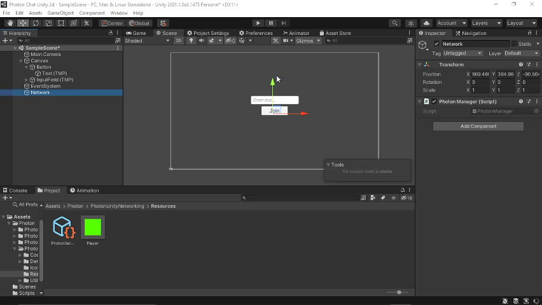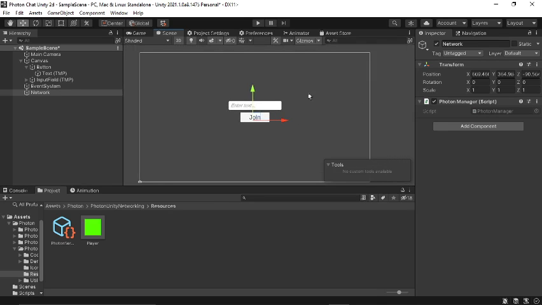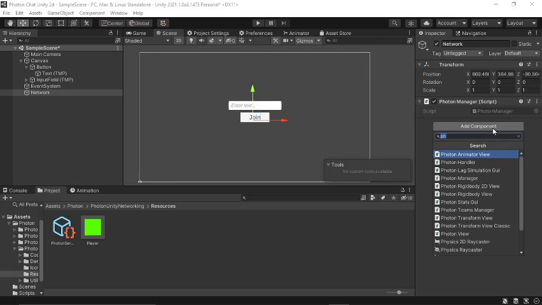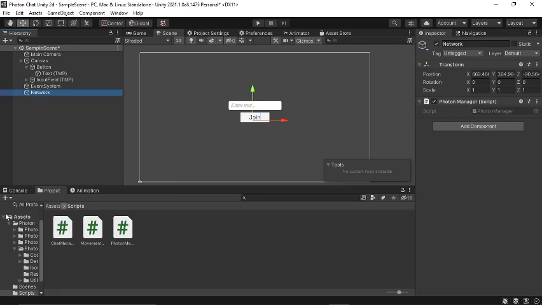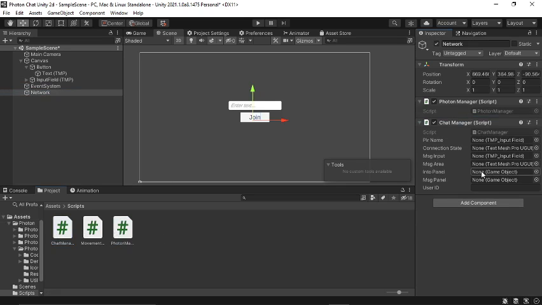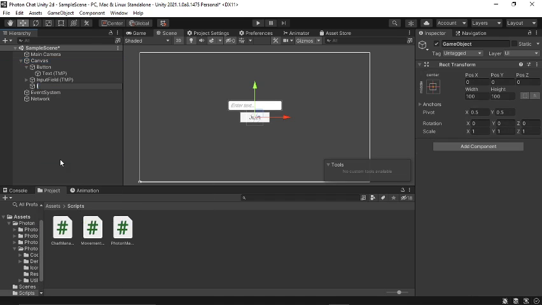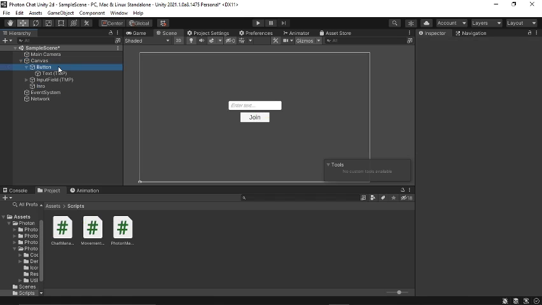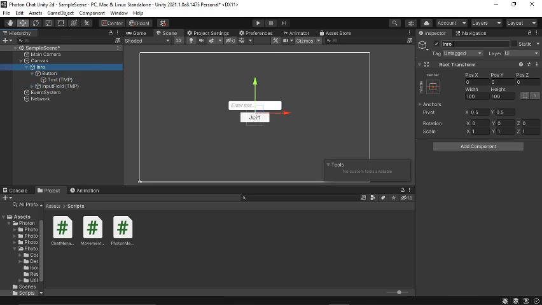I created this UI for joining. I just create a Photon manager just to test if this is really right. So let's add a component, and see, assets, scripts, network, which is put our chat manager. And there's a lot of stuff in here. So let's just create the game objects, the panels. So let's create the intro row, and this is what the intro will be. Let's just put everything down to the intro.